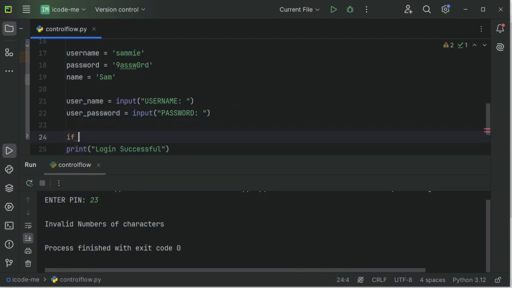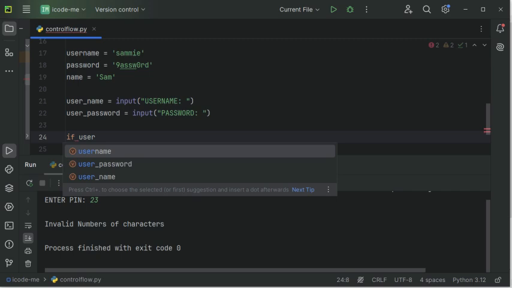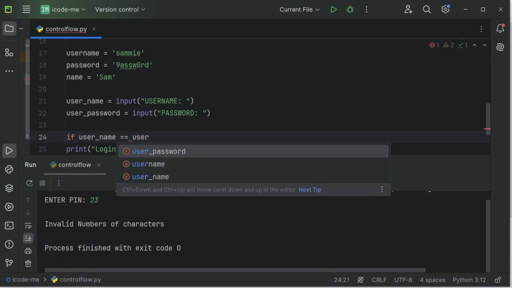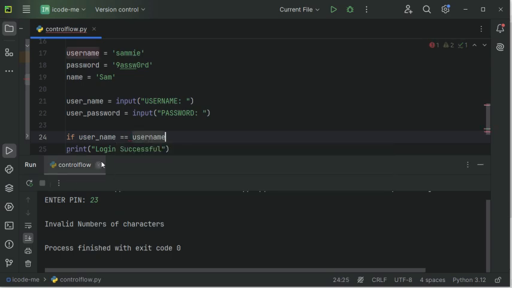So now say, if whatever the user types as username, remember that username I'm talking about, which is here, let me just select this, is the same thing, that is equals to what is in the database, which is this username. I hope you're getting this. That username is this.